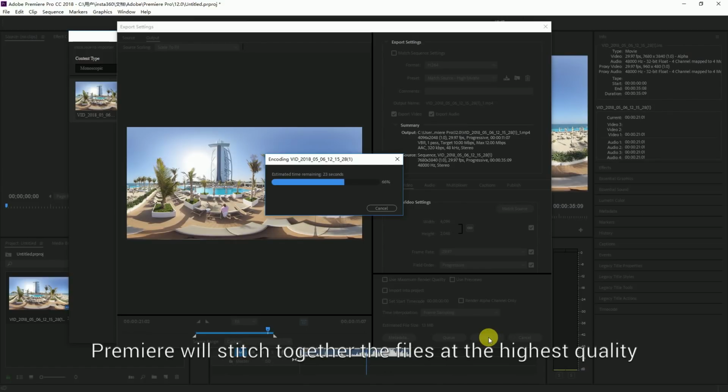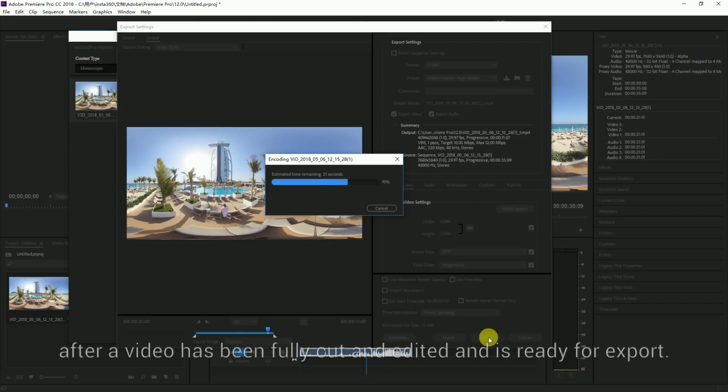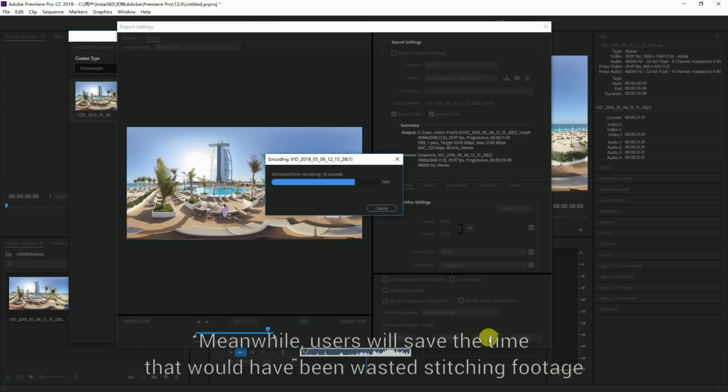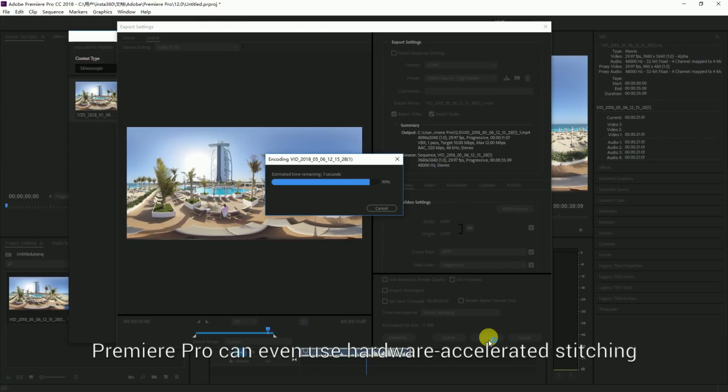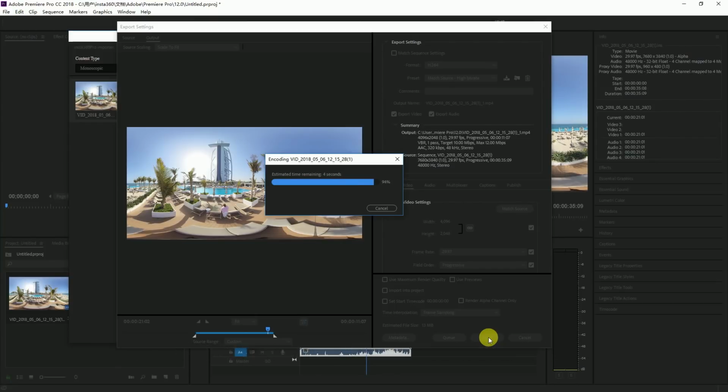Premiere will stitch together the files at the highest quality, after the video has been fully cut and edited and is ready for export. Meanwhile, users will save the time that would have been wasted stitching footage that they didn't end up using in the final edit. Premiere Pro can even use hardware accelerated stitching, also at the same speed as Insta360 Stitcher.